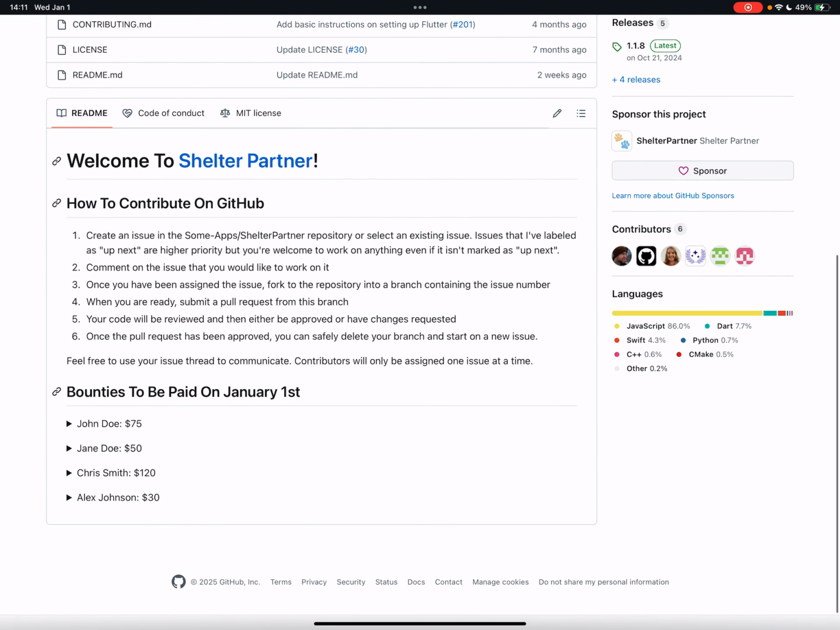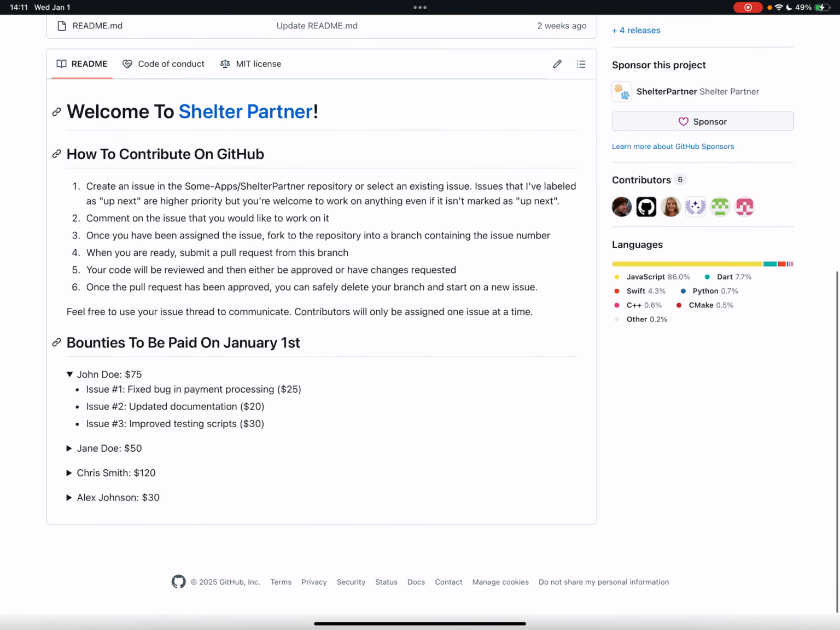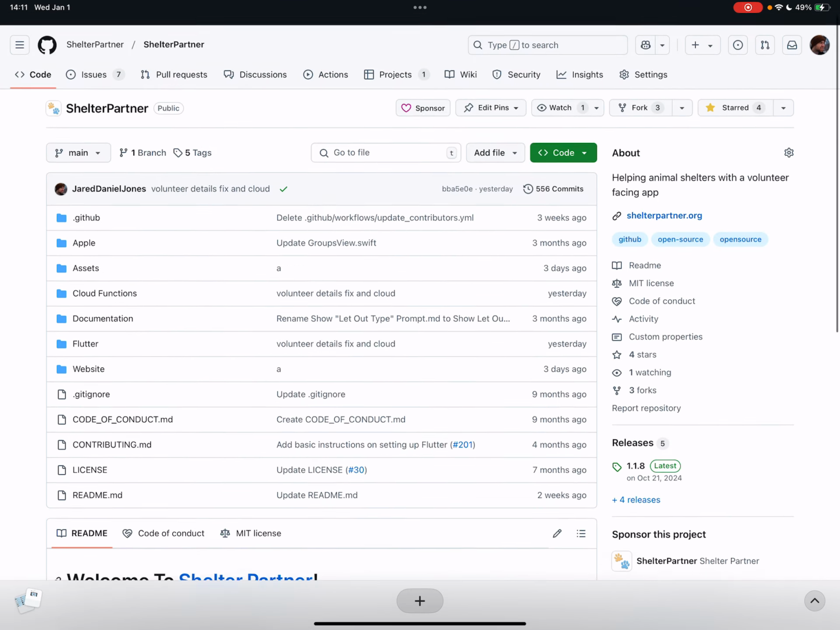You can also view the bounties to be paid. It'll be monthly. So these are just examples. You can click the drop downs to see what they consist of. So John Doe is going to get $75 January 1st because he completed these 3 bounties. And that's pretty much it.